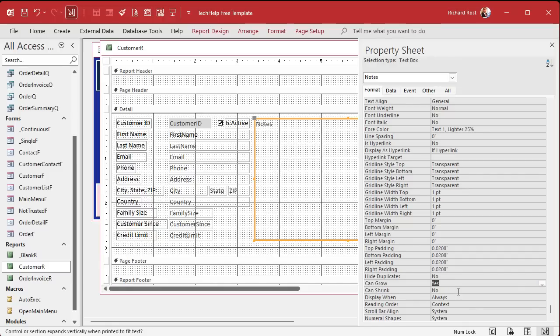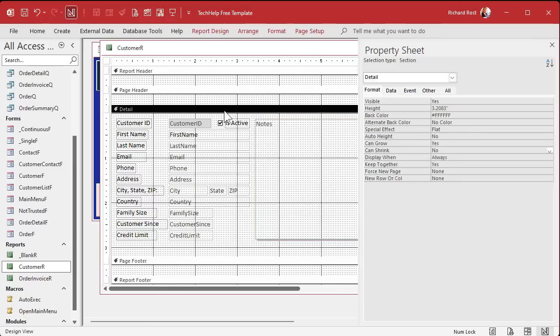So set that to Yes, set that to Yes. I'm just double clicking. It changes it for a yes, no field. Don't forget, you also have to set the Can Grow property of the detail section itself. Otherwise, this detail section will be locked at that height. All right, Can Grow is also Yes.